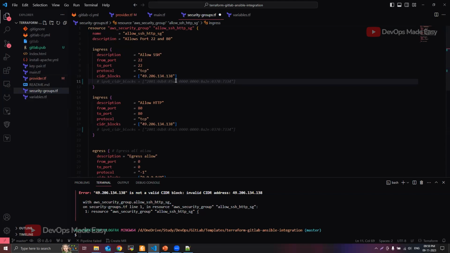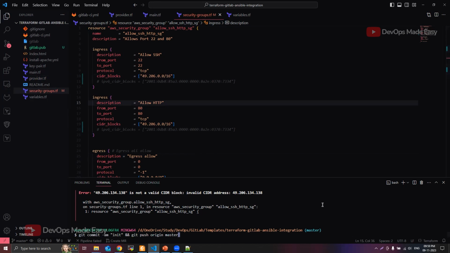In the security groups, what we'll do is we'll simply say 0.0.0.0/16. Above, you should put 10 only on the first one. Sorry, yeah, 0.0. Now let's commit them again.